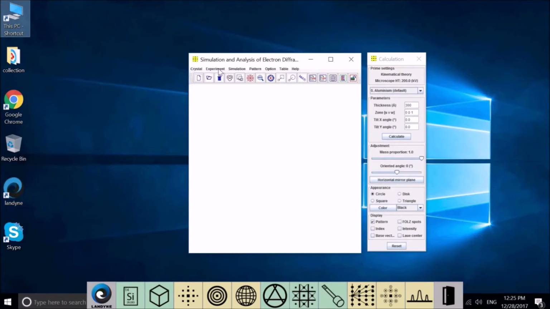In Experiments, you can load your diffraction pattern. We have another way to load a diffraction pattern, which is the drag and drop box. Invert is to change the contrast of the diffraction pattern. Erase will clean out the diffraction pattern.